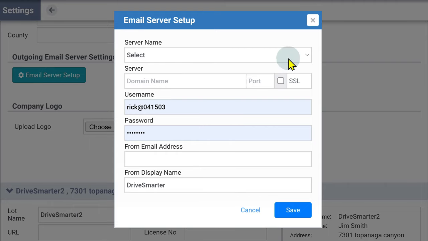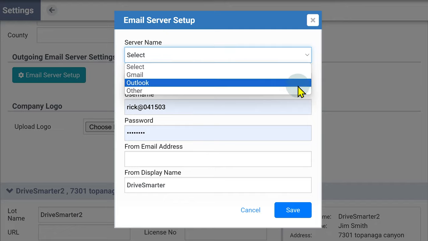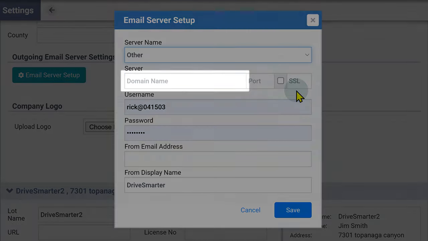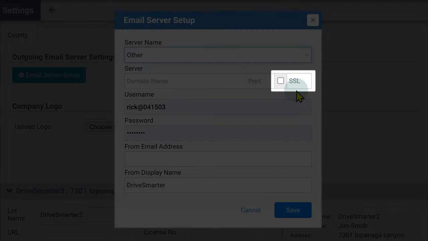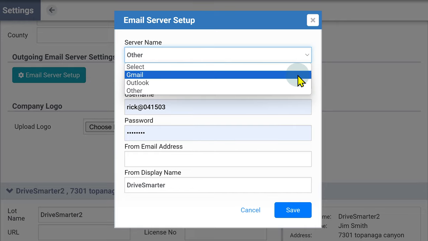Select your email service under Server Name. If you choose Gmail or Outlook, the domain name, port, and SSL usage will automatically be filled out. If selecting Other, you will need to fill in the domain name, port, and SSL manually. You can get this information from your email host.